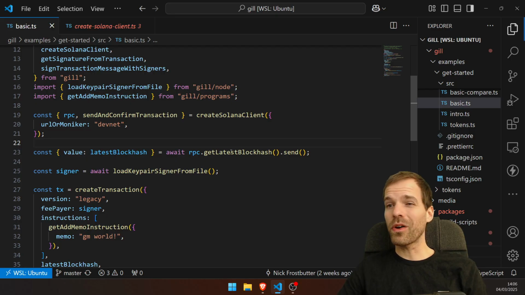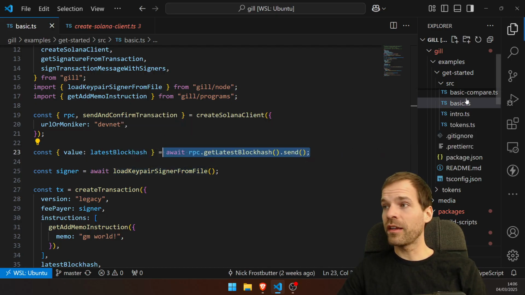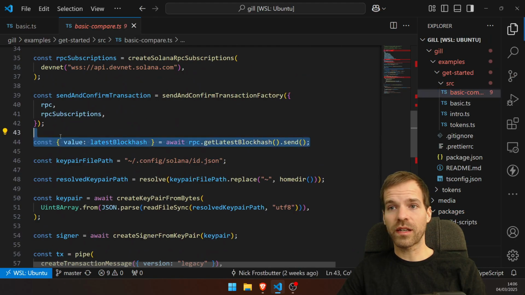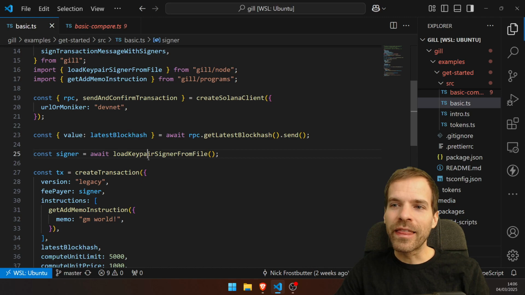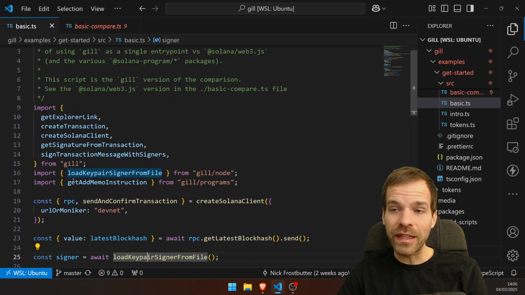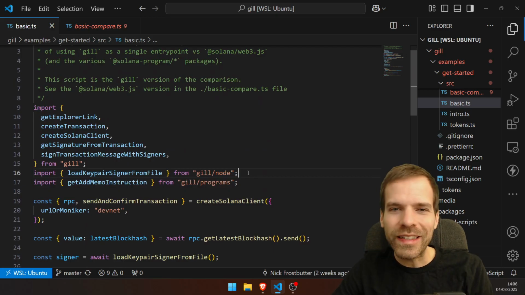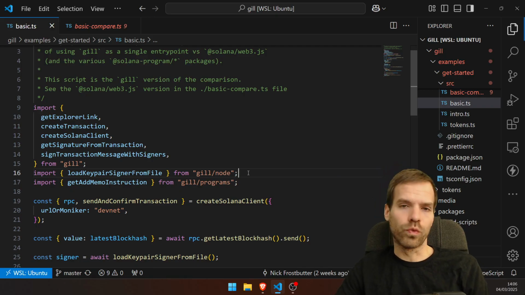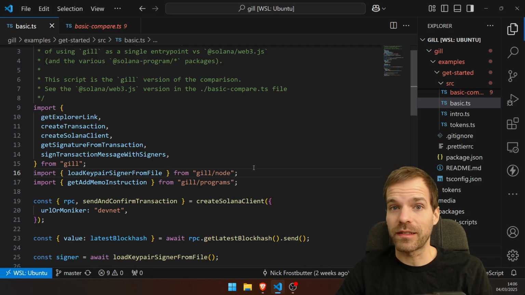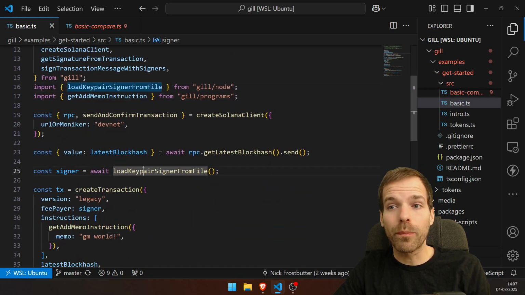Anyhow, then the latest block hash is actually not different than in our comparison. I think this is the exact same. That's what we're used to from the kit. And then this looks so much nicer. It's literally just a load key pair signer from file. And this is not in Gill directly, but it is in Gill/node. Why is it in /node? Well, because we don't have that functionality in the browser, like on web, because we don't have file system access. Only if we're running a local script like this, we can use the node stuff, which has a load key pair signer from file, which by default will take the key pair that I have in my Solana config.